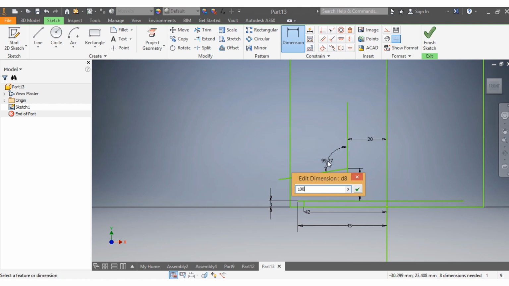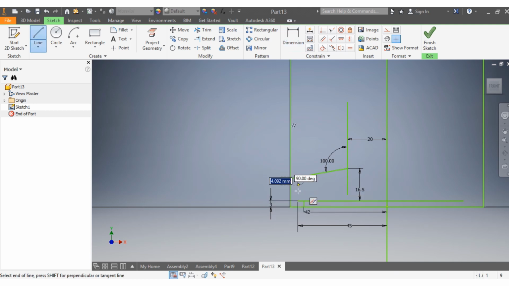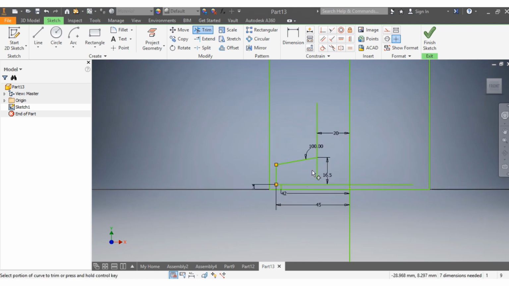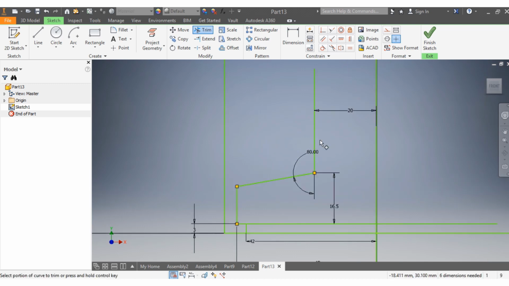And now from the to the, that one needs to be 100 degrees. 100 degrees. Thank you. And I now need to join this part. Okay, great. It is joined. So I need to trim that part, this part, this part as well, and that as well.